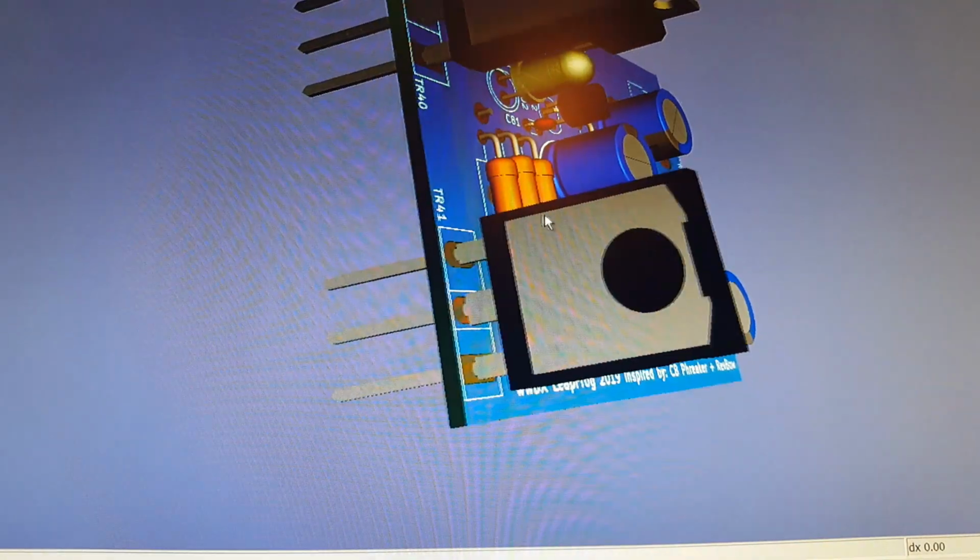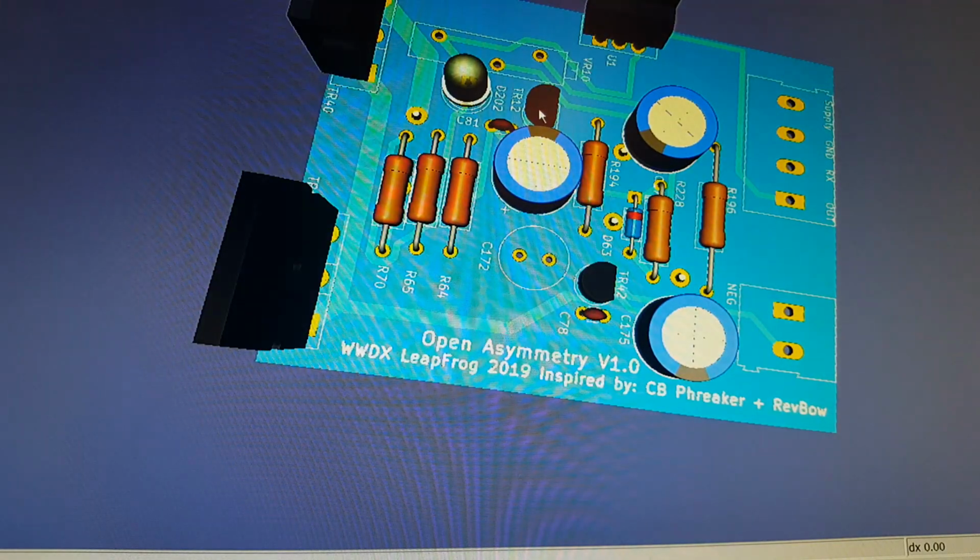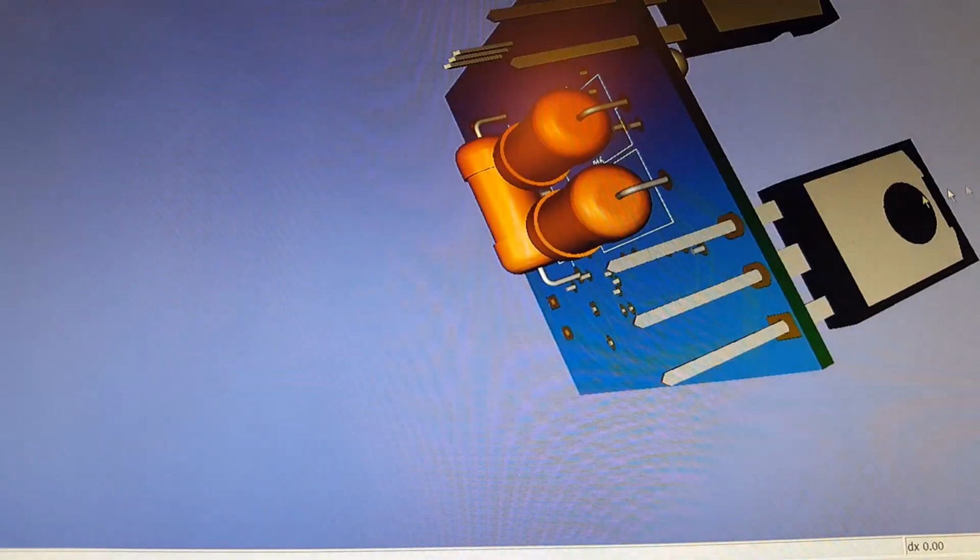But anyway, this one's got the dual regulators. This board could be a lot smaller. I mean, really all you need is the 2N3904, the output regulator, a few resistors, and a voltage regulator for your carrier bias circuit. So let's go ahead and go over here.